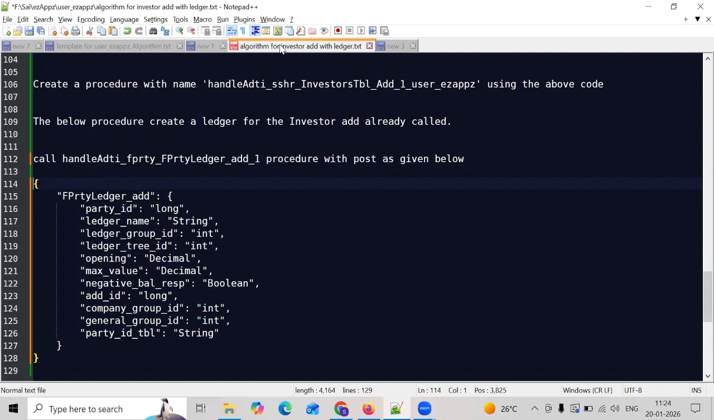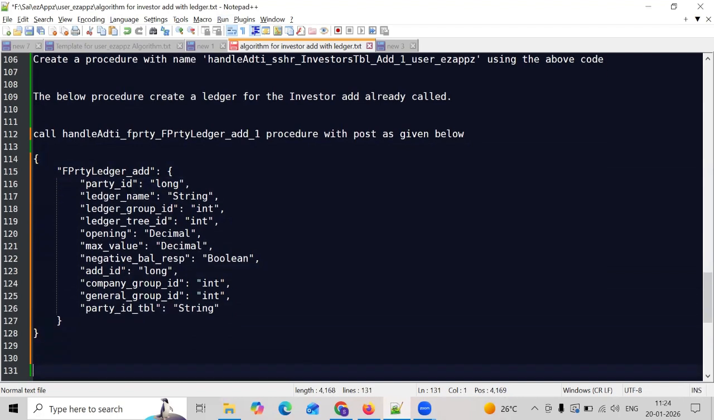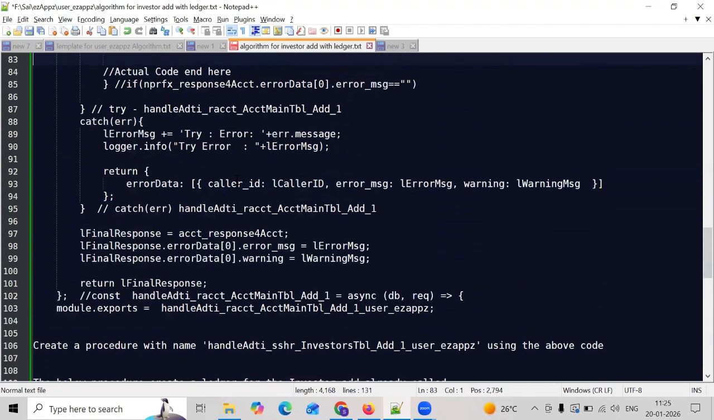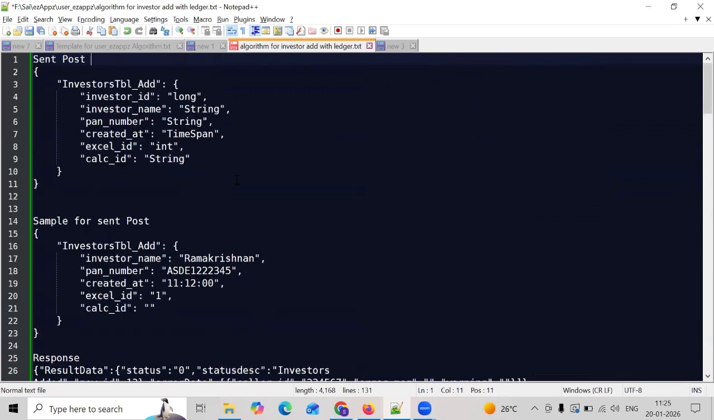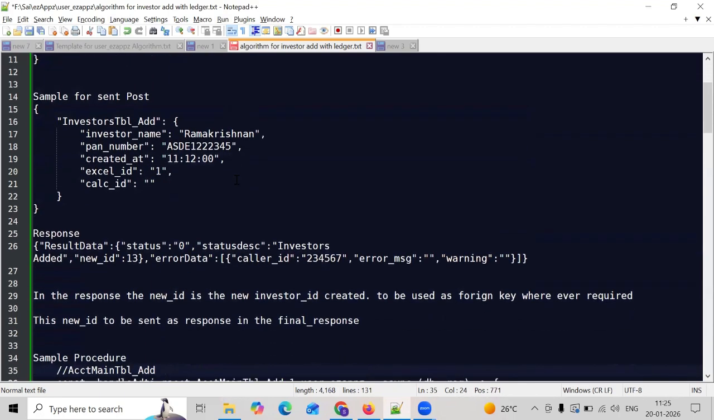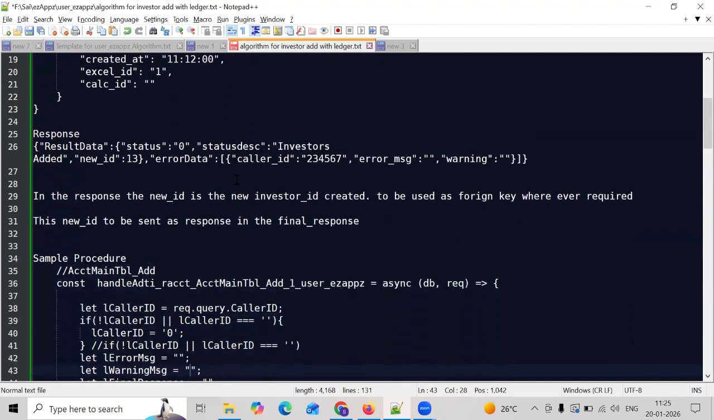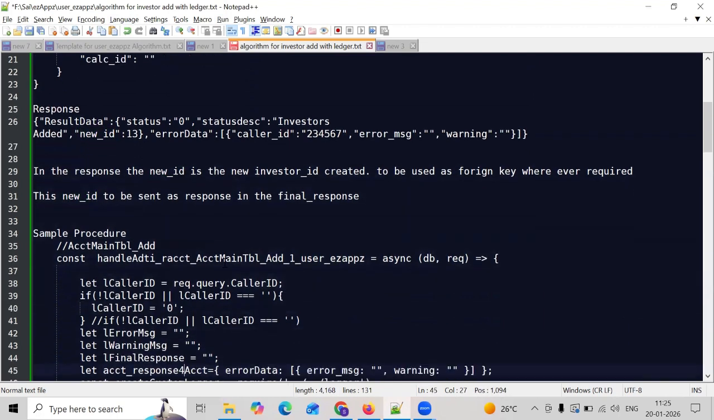Now the only thing is what changes are required with respect to this particular post, that we need to define. So I'm going to define. See, this is the whole process. So far, whatever we have done is just an algorithm. Try to understand that. I'm just adding the investor. For that, I'm putting the sample post and the response for the sample post. And in the response, I'm getting new ID, which has to be used wherever required. That's what we have discussed.